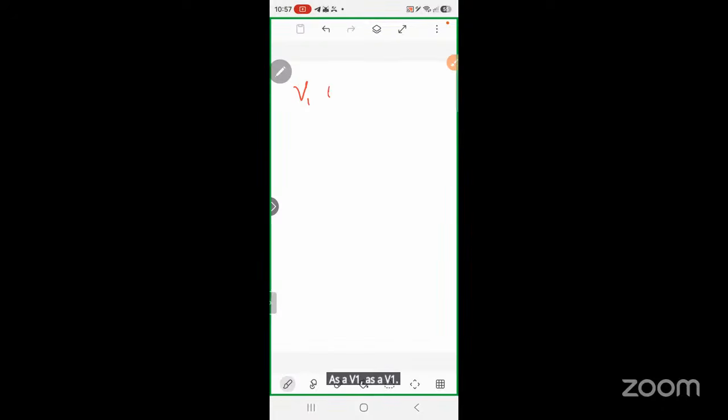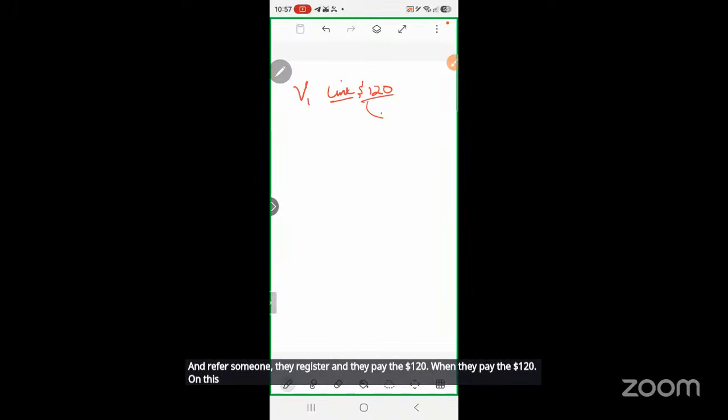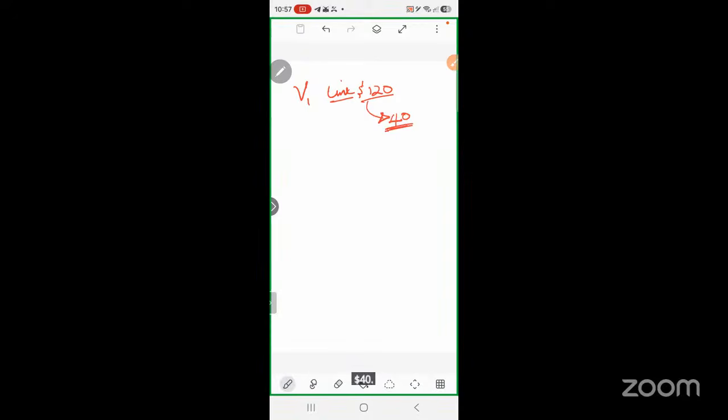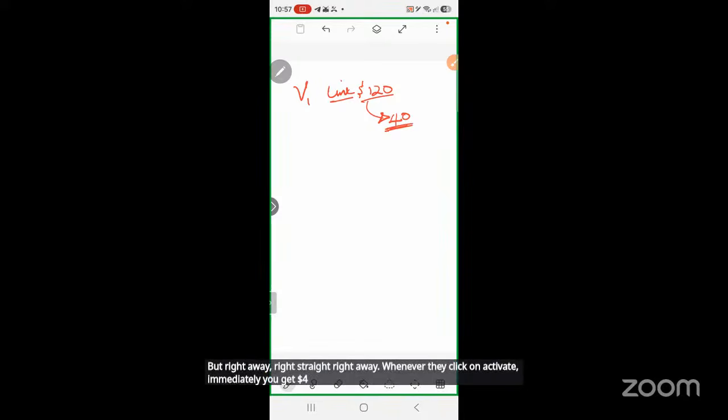whenever you use your link and refer someone, they register and they pay the $120. When they pay the $120, on this 120, you get $40. $40 right away, straight away. Whenever they click on activate, immediately you get $40. You can decide to withdraw this money whenever you want. You can even decide to withdraw it immediately, or you can leave it there to accumulate, whatever you like.